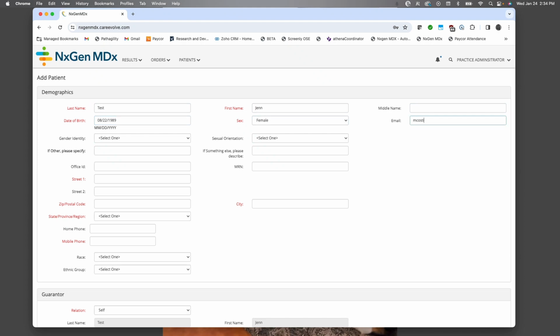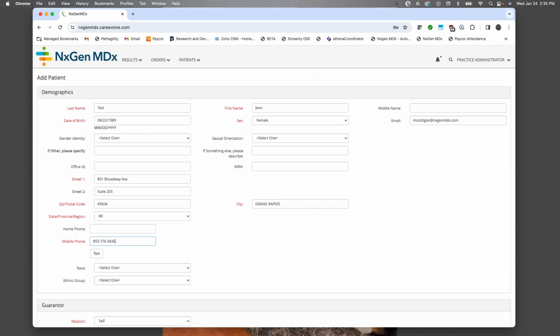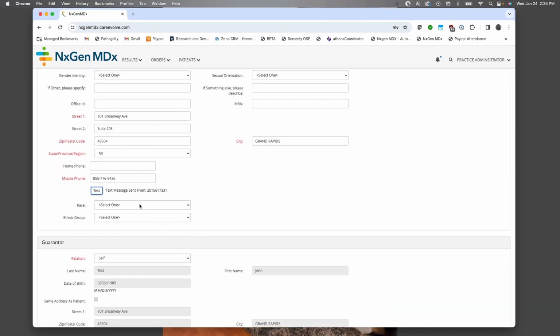I highly recommend that you add patient email addresses. And I'm going to skip down to the address. And then the mobile phone. You are able to test the mobile number. Text message is being sent. You can add the patient's race and ethnic group here.